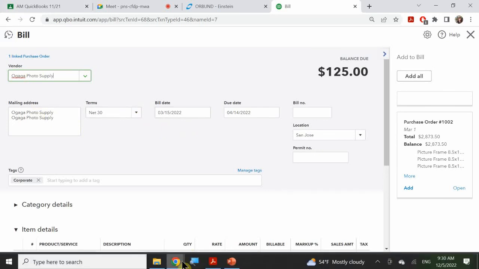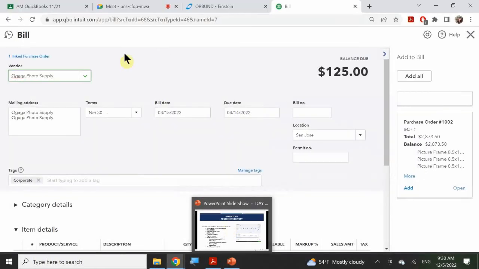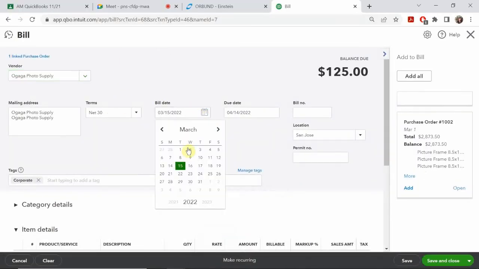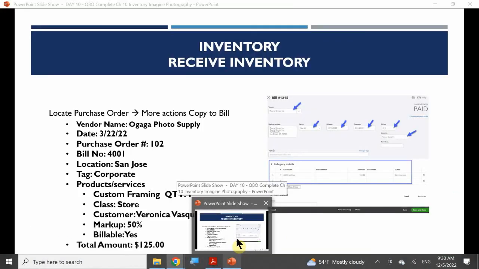Okay, so in this case, let's say I received this custom order on the 22nd of March. Okay, a week later. Do I have a billing number? Bill number 4001. Okay, purchase order number 102, or this is 1003, for San Jose corporate, and it's for that custom frame. Now with that custom frame, I'm going to go ahead and mark it up.